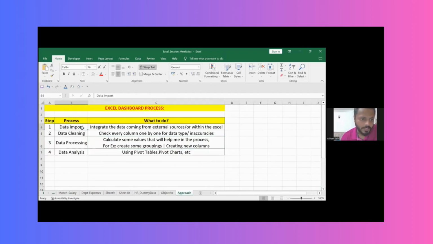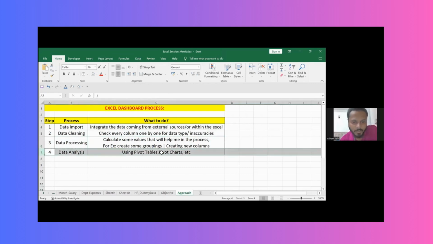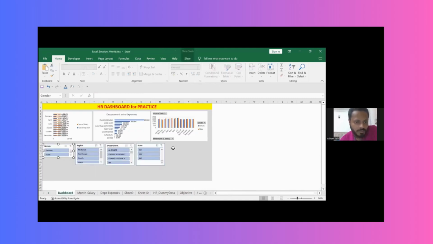So this was the approach. The third step was to process the data, creating different columns, and then finally, data analysis using pivot tables and pivot charts. We created a dashboard. And now this dashboard, which is the final outcome, you can share with any one of the team members, you can share with management, and they can work on this.